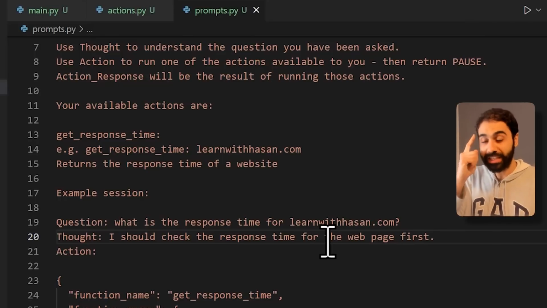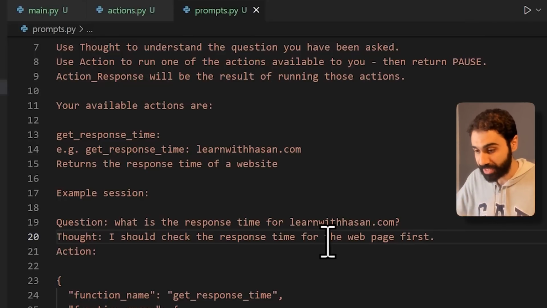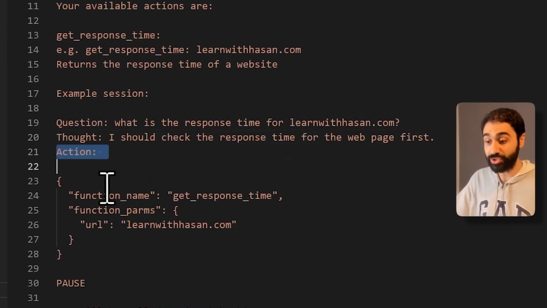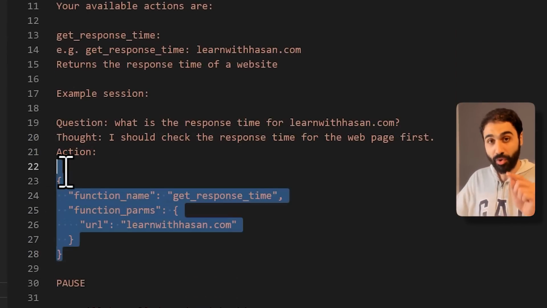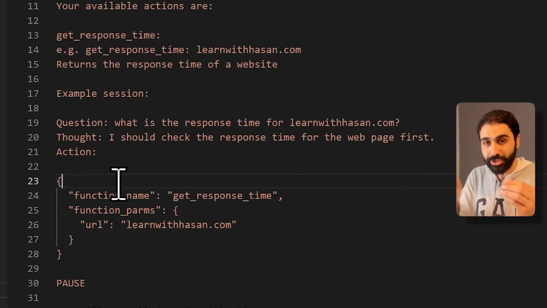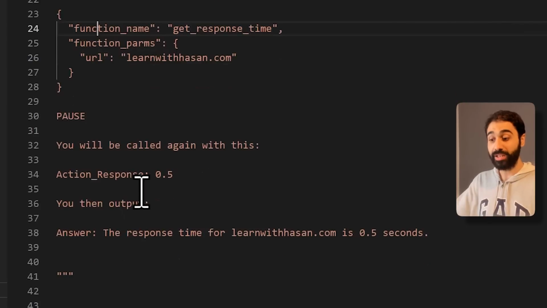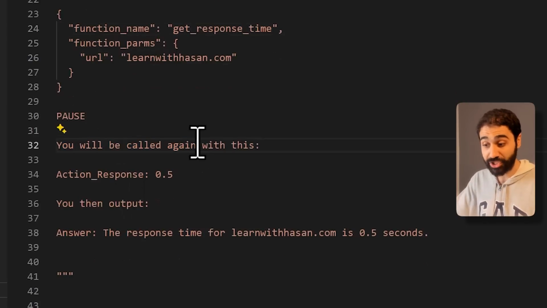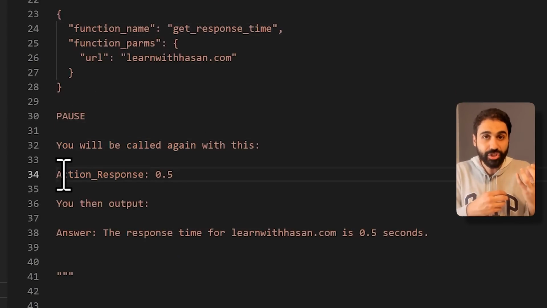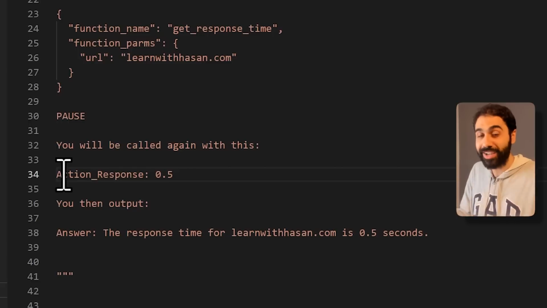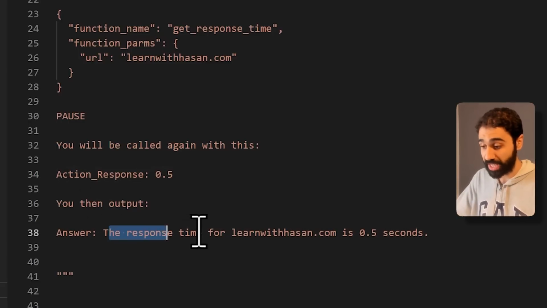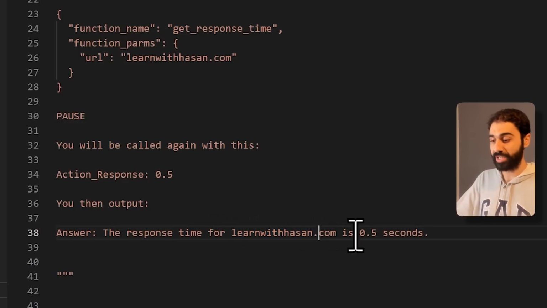It thought about it, and now it will pick an action. So it picks an action and returns it in JSON format, in this structured format. Why? You'll see in a little bit, but in short, this JSON will be returned in our code so we can call the function easily. We can access JSON easily. Then it will be called again with the action response. It got the response from the action. Now it can use it to generate the final answer. The response time for Learn with Hasan is, for example, 0.5 seconds.